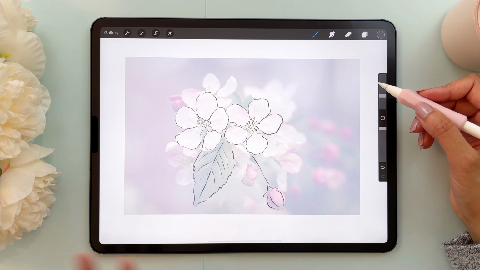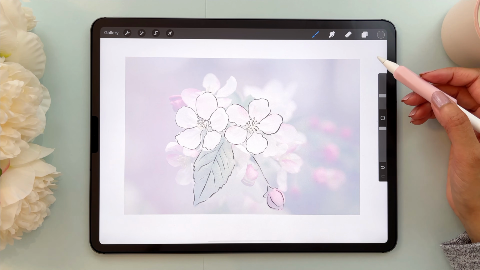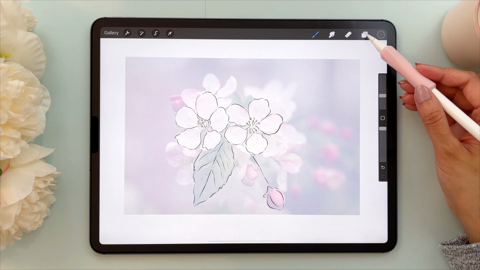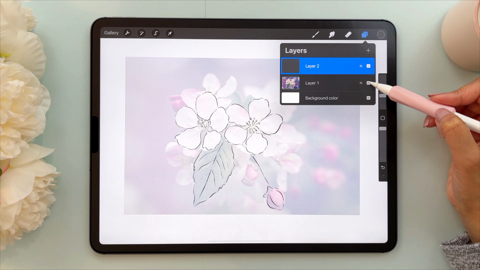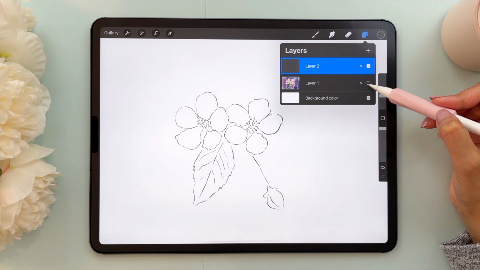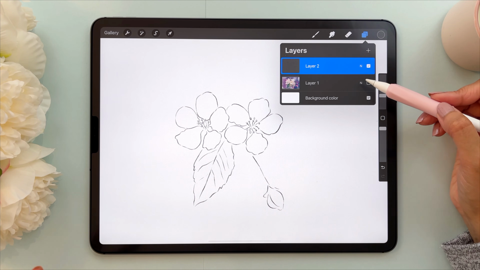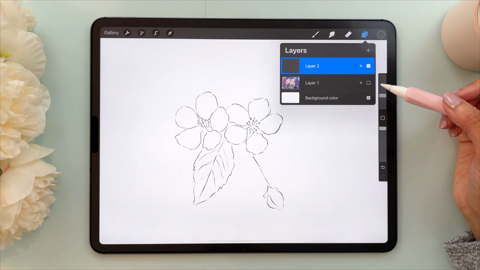So here I've traced a little bit more. I haven't traced the entire image. Now, if you want to just see your sketch layer and not see the image underneath, just tap here on the layer that had the photo to remove that layer from view, and you'll be able to see your sketch. It's pretty simple.